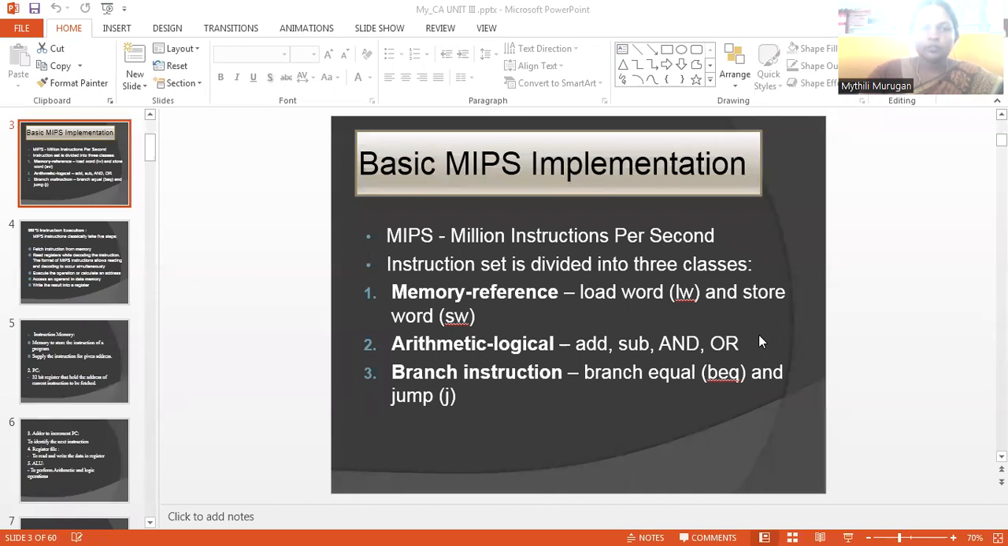In computer architecture, we are seeing the concept of a basic MIPS implementation. What is the expansion of MIPS? Million instructions that can be executed per second. In this, the instruction set can be classified into three major classes: one is memory reference, the second is arithmetic logical, and the third is branch instruction.